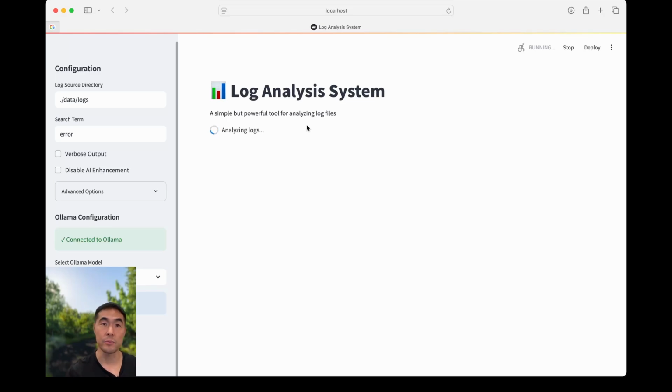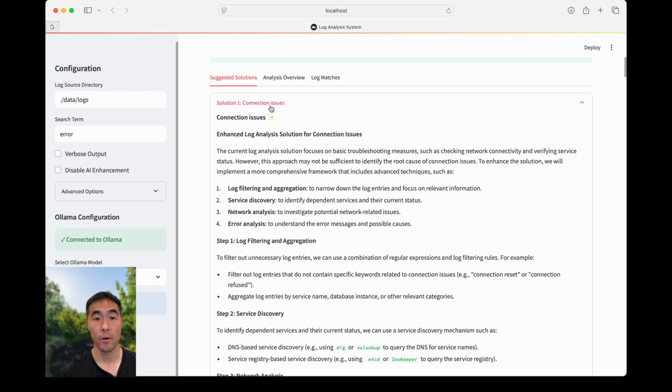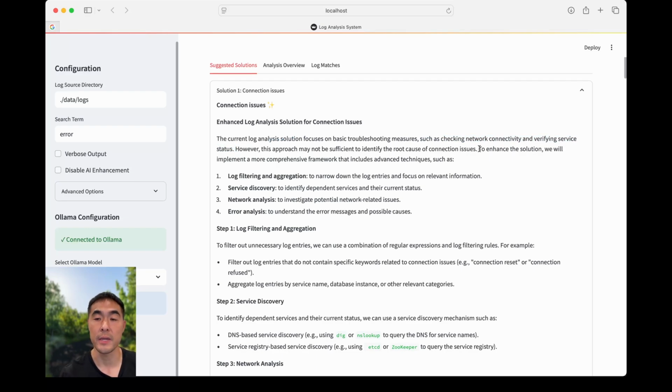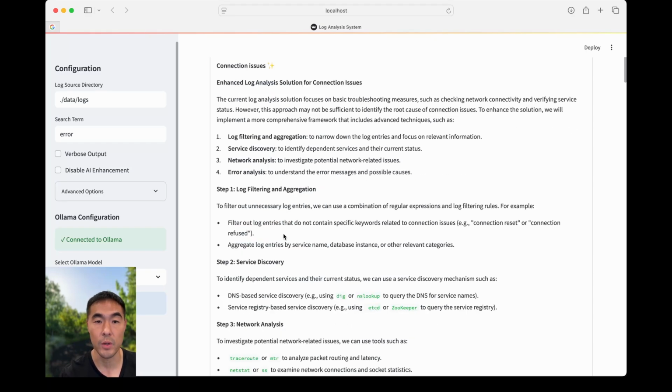It identifies potential root causes, even when they're not explicitly mentioned, provides more detailed and relevant solutions, hopefully, and explains its reasoning in natural language. So for this first solution on connection issues, the pre-AI enhanced solution was just telling you the basic troubleshooting measures: to check network connectivity and verify the service status. It tells us now that with the AI enhanced solution, it gives us a more comprehensive step-by-step approach with detailed steps on what you can do.